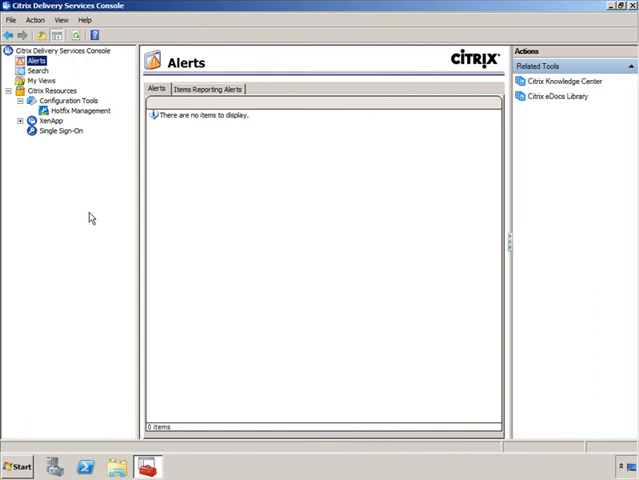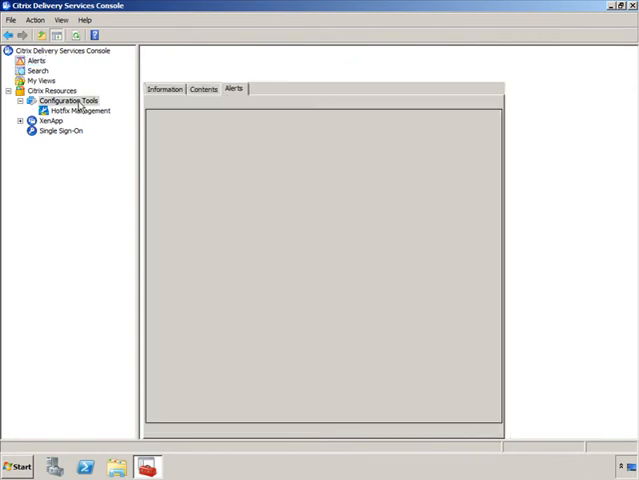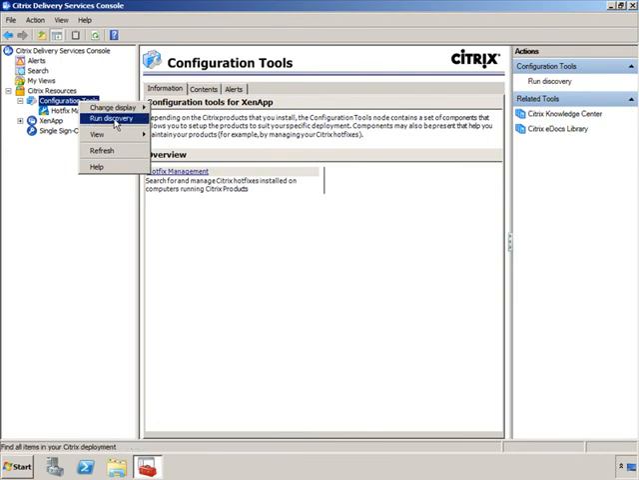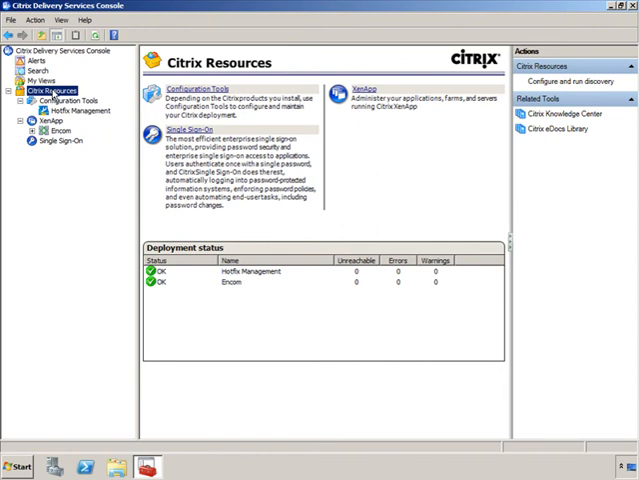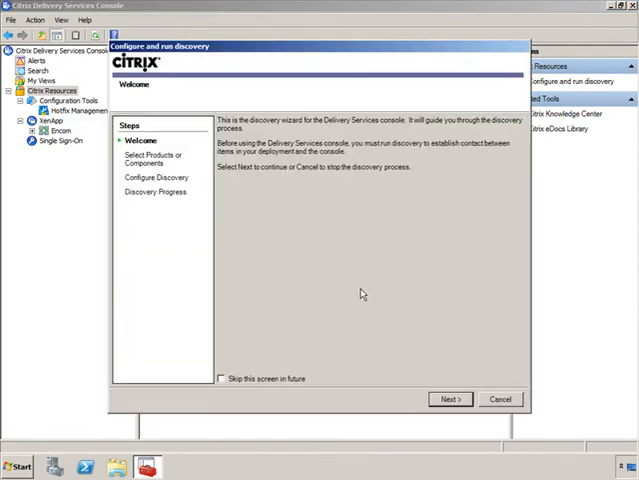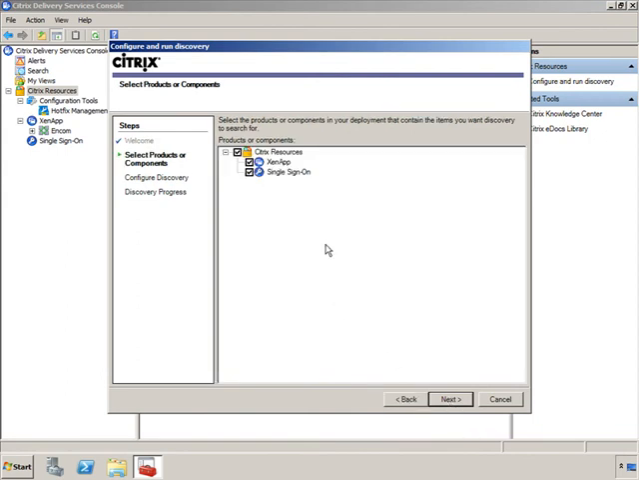There are two things you can do. If some things aren't showing up properly, your plugins aren't showing up properly, and you just want to run the discovery process against the same server, you can select Configuration Tools, right-click, and select Run Discovery. It's going to run the discovery again. Now, if you wanted to change the server against which you're running the discovery, you can select Citrix Resources, right-click, and then select Configure and Run Discovery, and this will launch the wizard all over again, and you can go through it and change the server, change the components that you're querying, and so on and so forth.